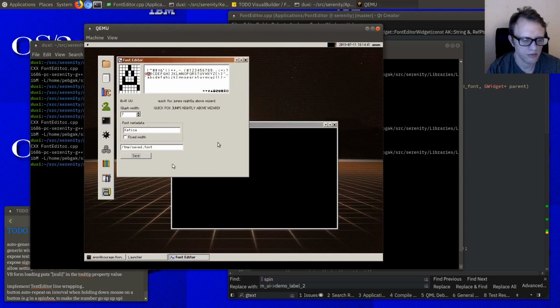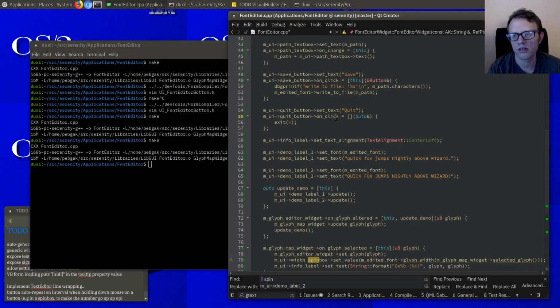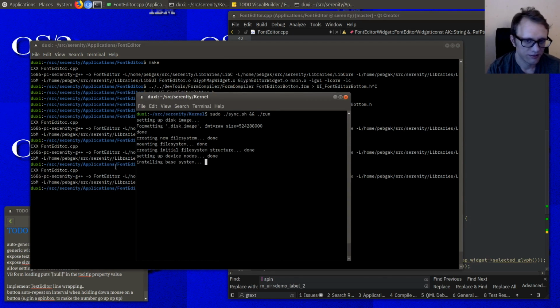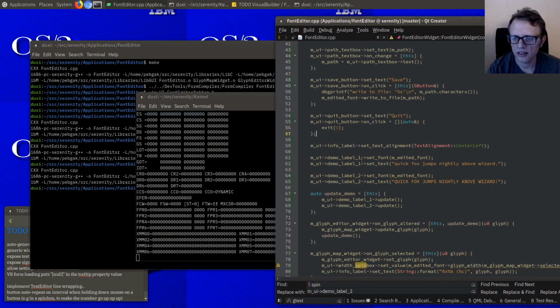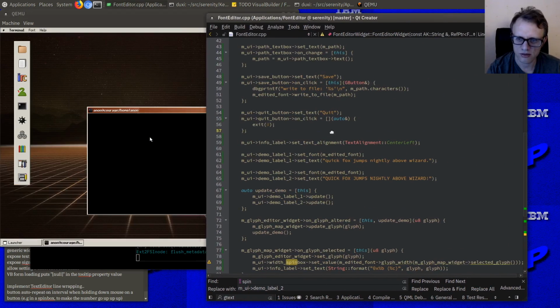There's the save button. Where the heck is the quit button? Oh, we're still setting his relative rect. Yeah, as I was saying, I'm not good at this kind of thing yet because we are just now discovering how this works.